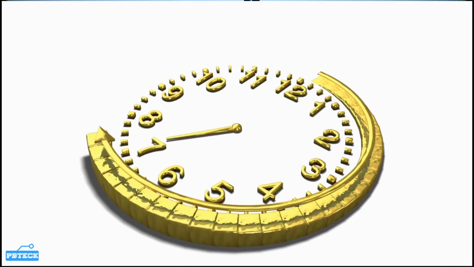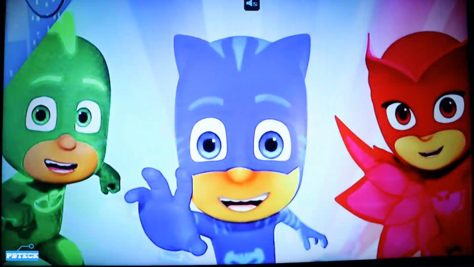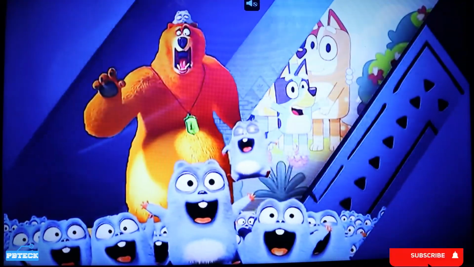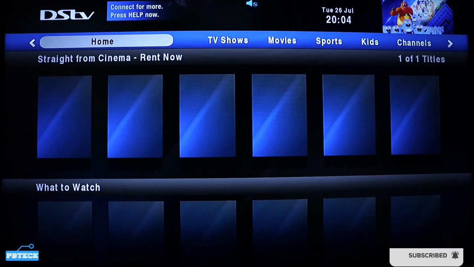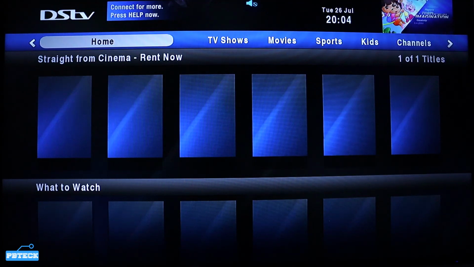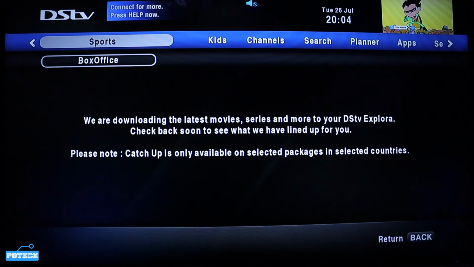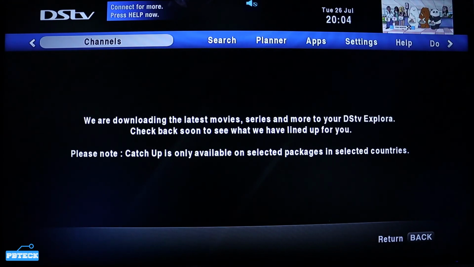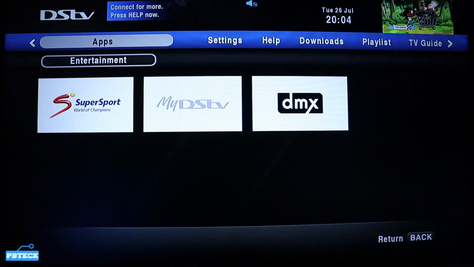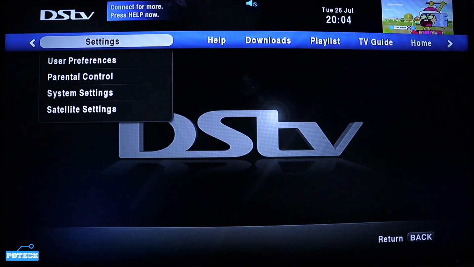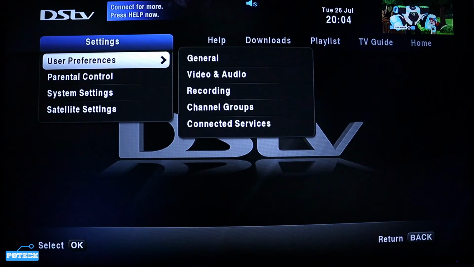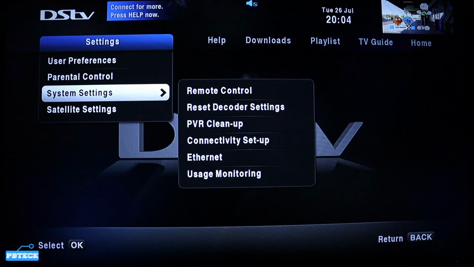So you press on the blue button on your remote, that's the Dstv logo on your remote. Alright, so when you come to the menu, you look for settings. Use the arrow left and right keys to look for settings. Okay, so when you find settings, you come down to the system settings. Okay, the third option right here, and you press OK on it.